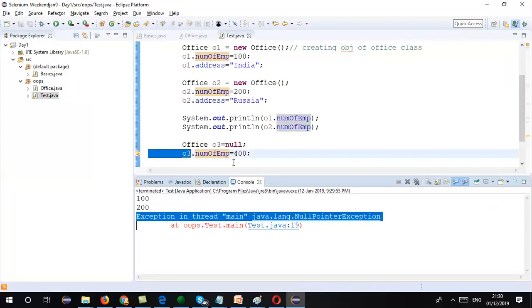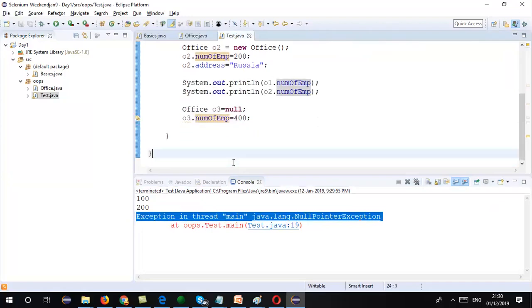Okay, fine. Now, just 1 minute, guys. My PC is hanging.